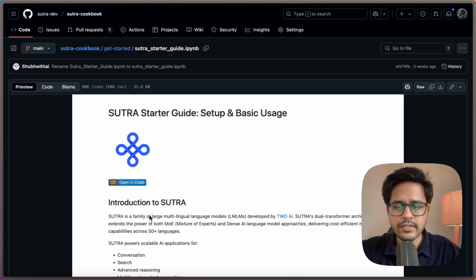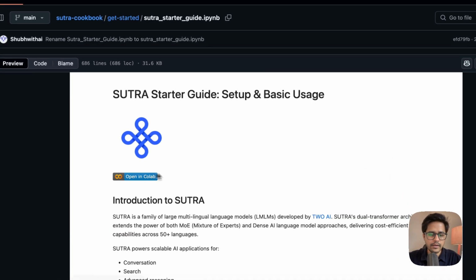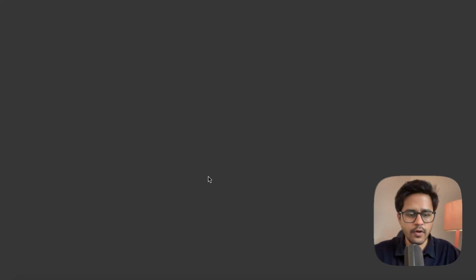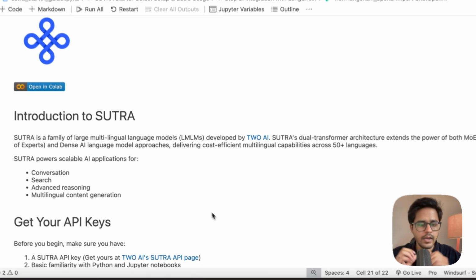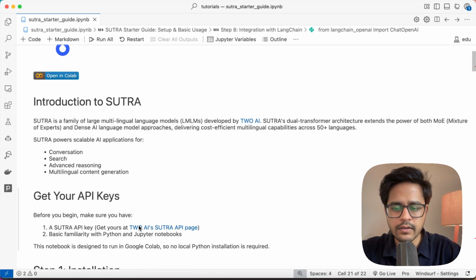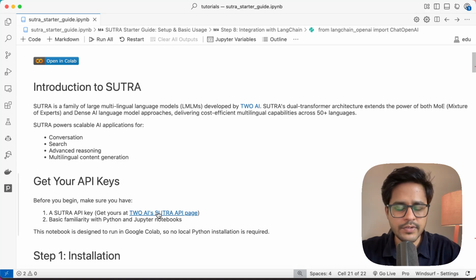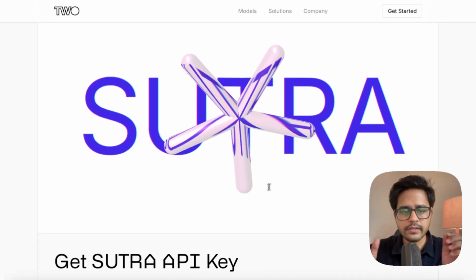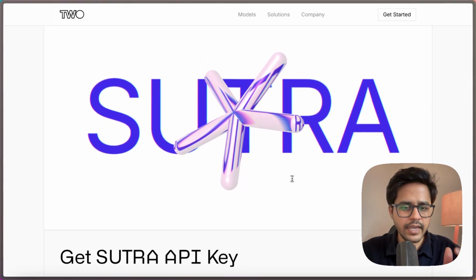While you're here, just click on Open in Colab so you can open a Colab notebook and follow along with me. As you can see, I'm currently on the notebook. The very first step is to get an API key so that we can access SUTRA models. Just scroll to the bottom and you can find a link. This is the link to the page where you can get the API key.